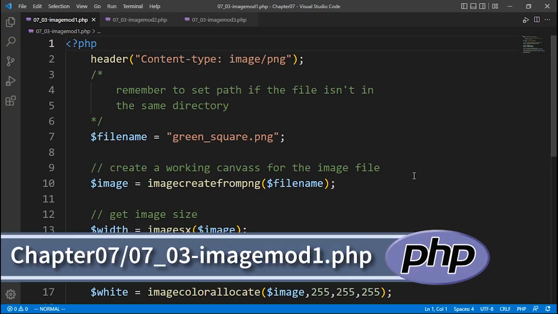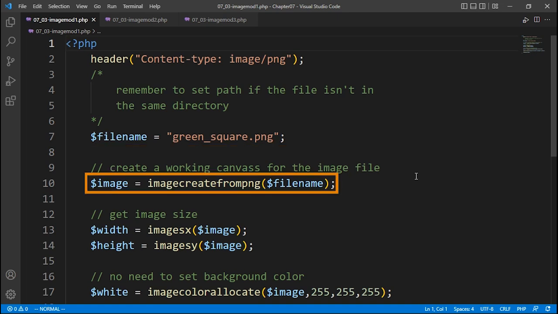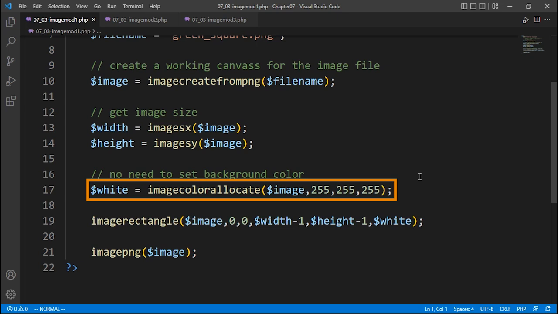This PHP code modifies the green square graphic file, referenced here. This statement assumes the file is in the same directory as the code. The imagecreatefrompng function reads the image data and stores it in the image handle here. These functions obtain the image's width and height, storing the values for use later. Because the image already exists, the first and only color created here is used to draw on top of the image, not to create a background color.